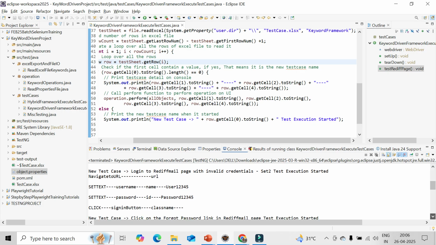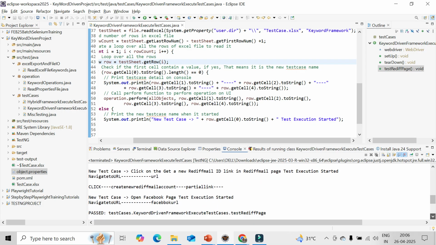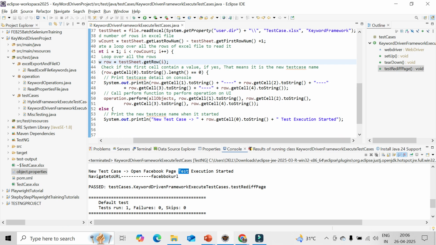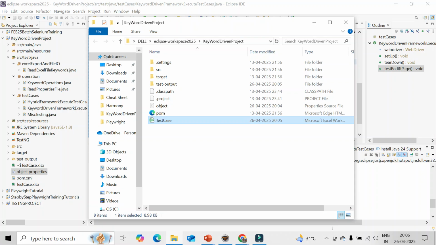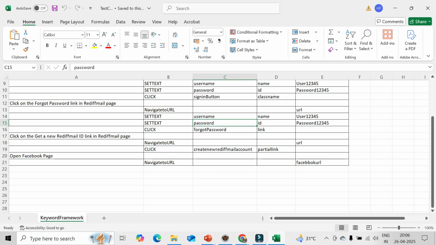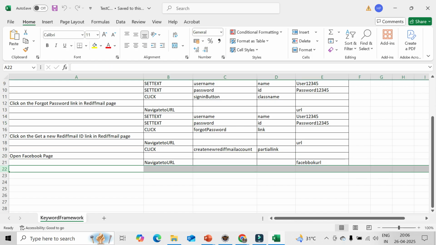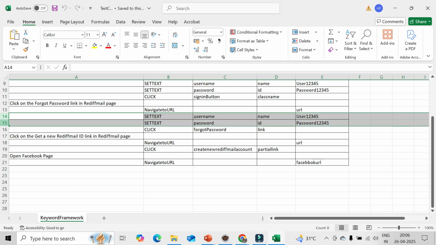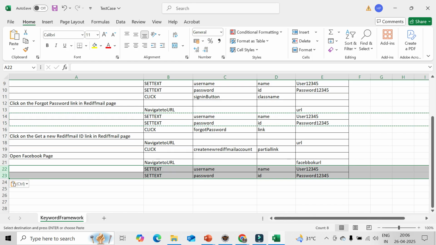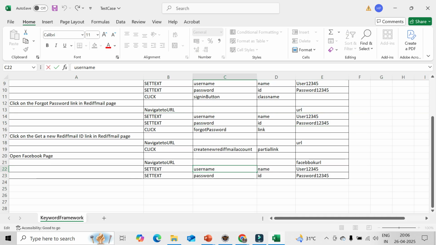Okay, so you could see the last thing we discussed, whatever was added. Open Facebook page, just as usual, navigate to URL. What URL is passing? Facebook URL. Now you can add one more test case. Open Facebook page, right? I can add other stuff. Okay, set text, say Facebook uname. Facebook password.